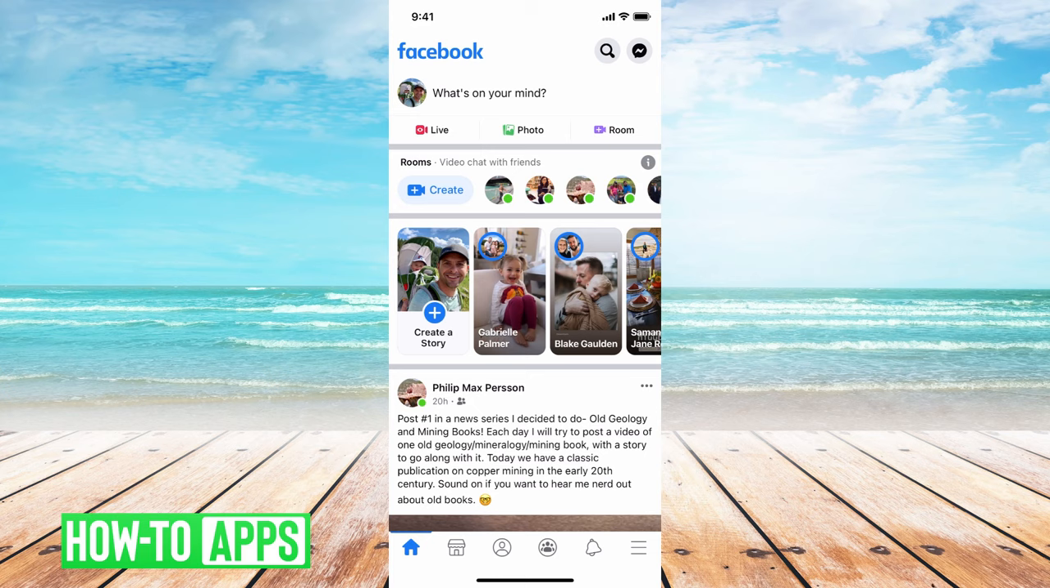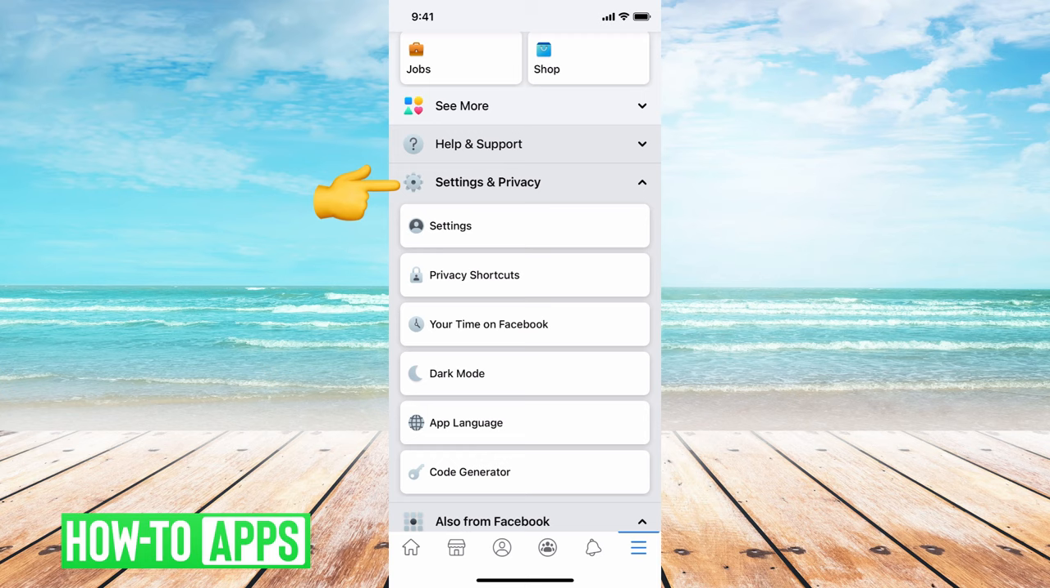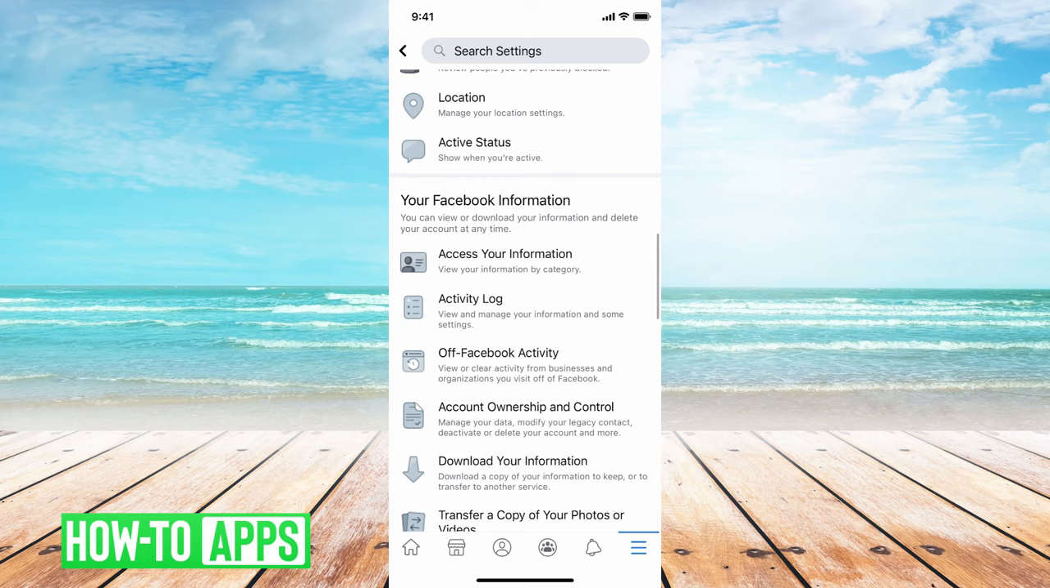First, you can tap on the three lines at the bottom right here, and then you'll just want to scroll all the way down until it says settings and privacy. You can tap on that and then tap on settings here. And then in settings, it's towards the bottom. You've got to scroll down quite a ways, and then you can see under shortcuts, it says shortcut bar.